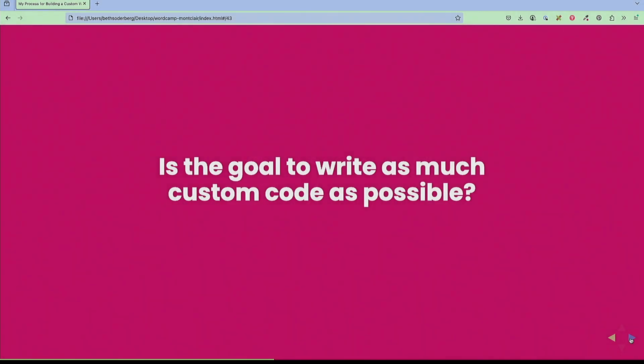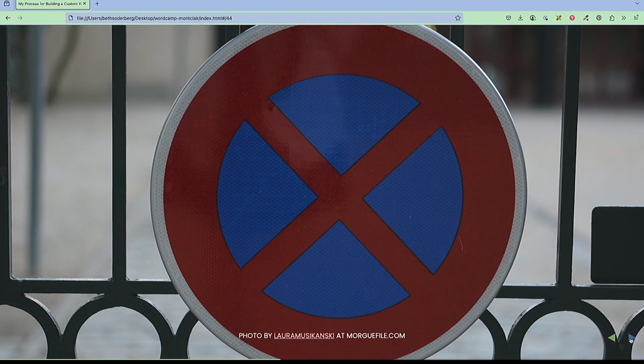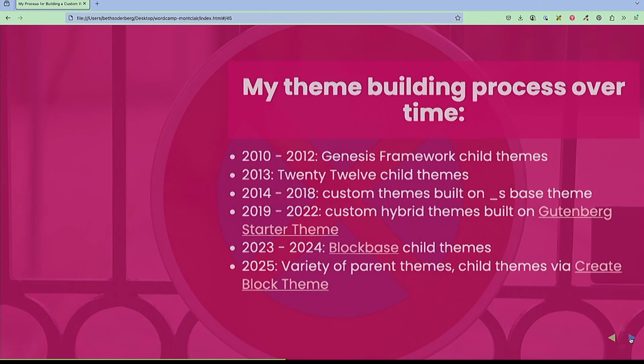Now, I have come to a place where I am using 2 or 3 themes as my base and using Create Block theme to make the actual full site editing theme. So I ask you this question: is the goal to write as much custom code as possible? No. Many people have egos that say yes. Or they try to compensate for not knowing something by writing more code. But the answer is no, and I'm glad that you knew that.